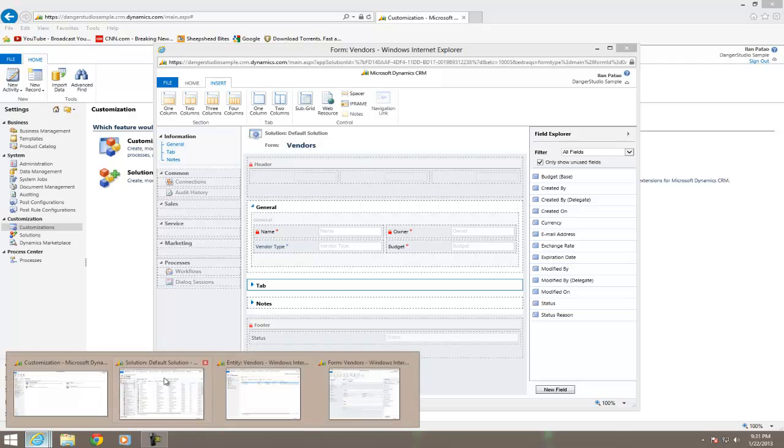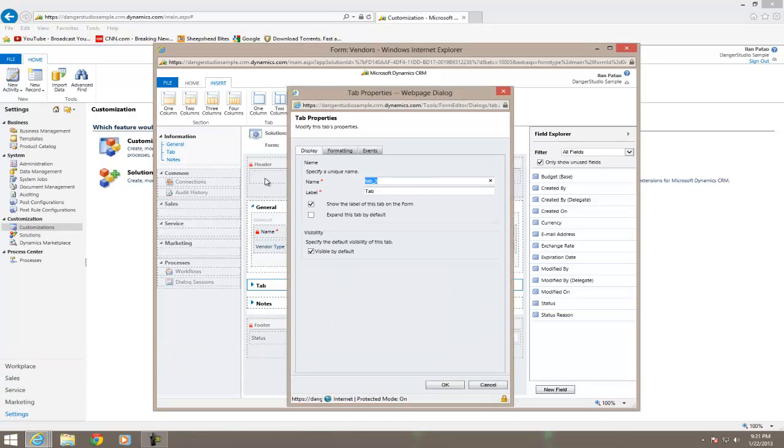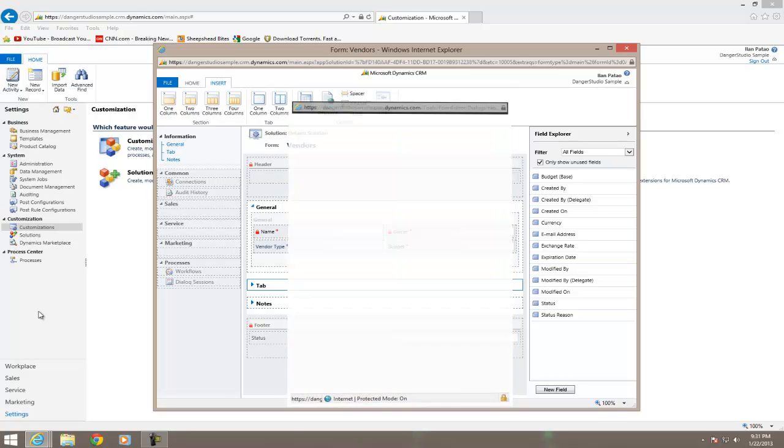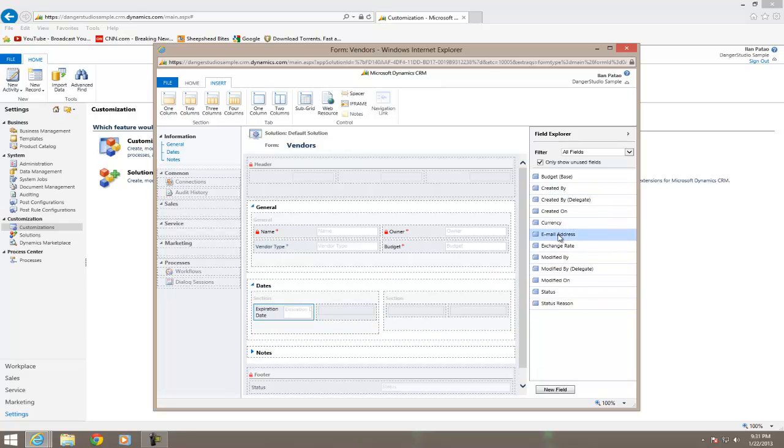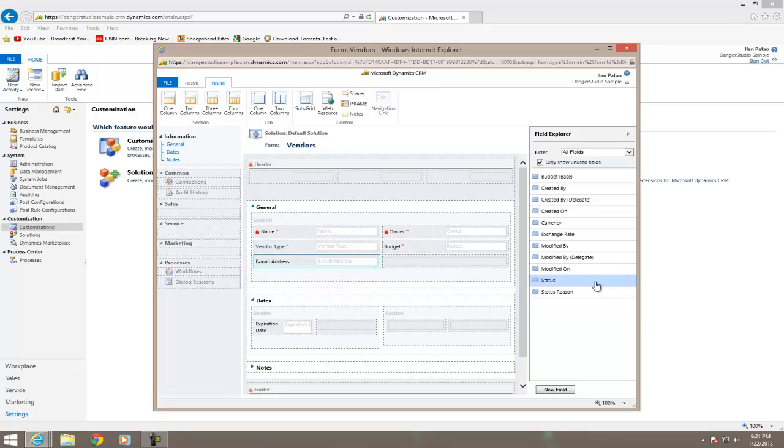Oh, we have a second window in the background. We'll call this tab dates. Why not? Just going to give it a name. And in dates, I'm just going to take expiration date and just stick it in there. And we'll want to collect the email address also. I'm just going to put it in right below the vendor type. Why not? And let's click on our header.